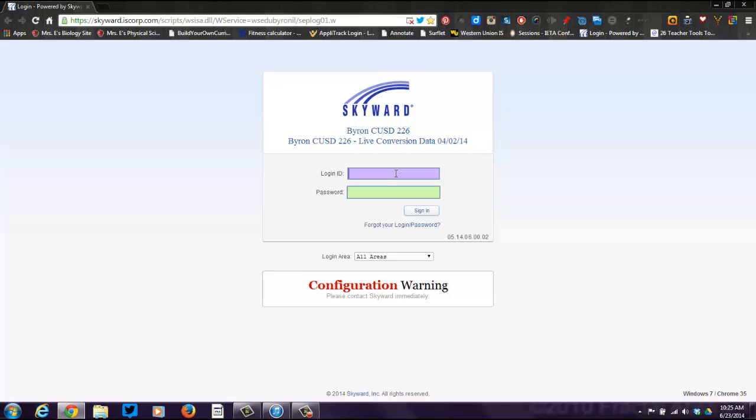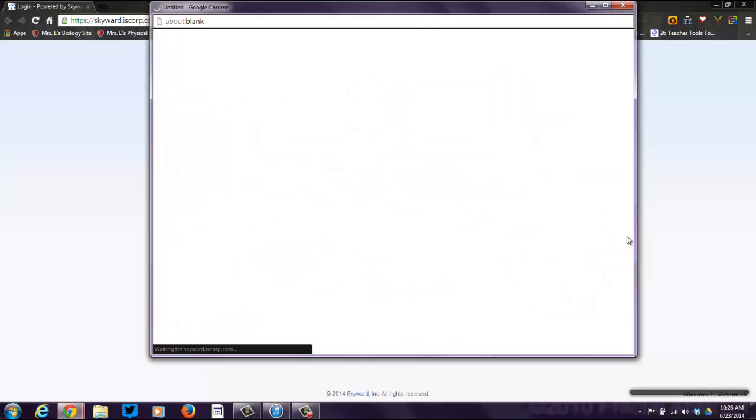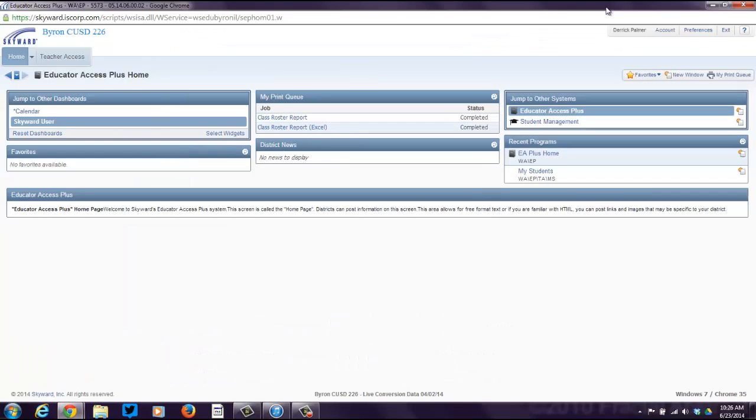So I'm going to log in with someone who actually has classes, because I don't, so I'm going to be using someone else's account, so please forgive me for my fraud. If this screen pops up, a pop-up blocker warning, just hit retry and you'll get in.